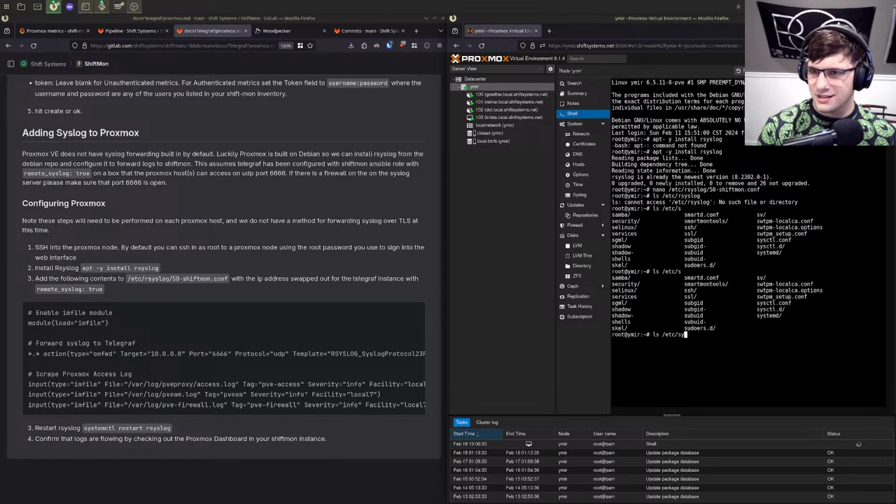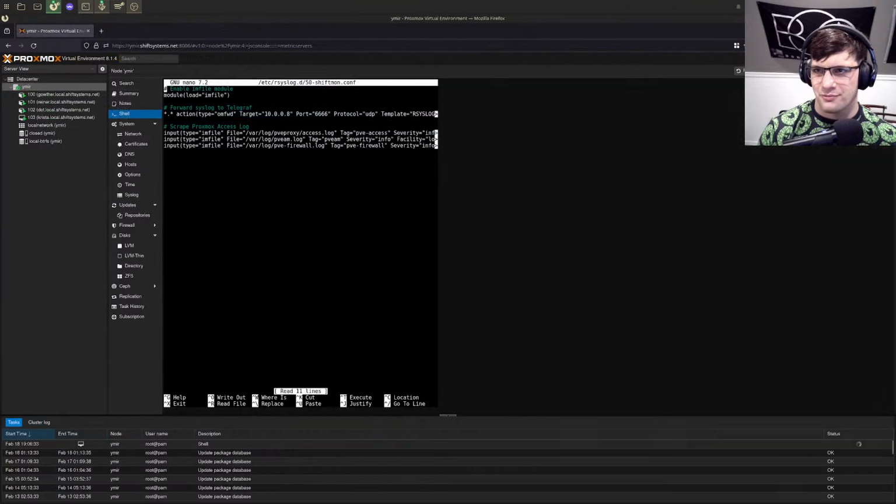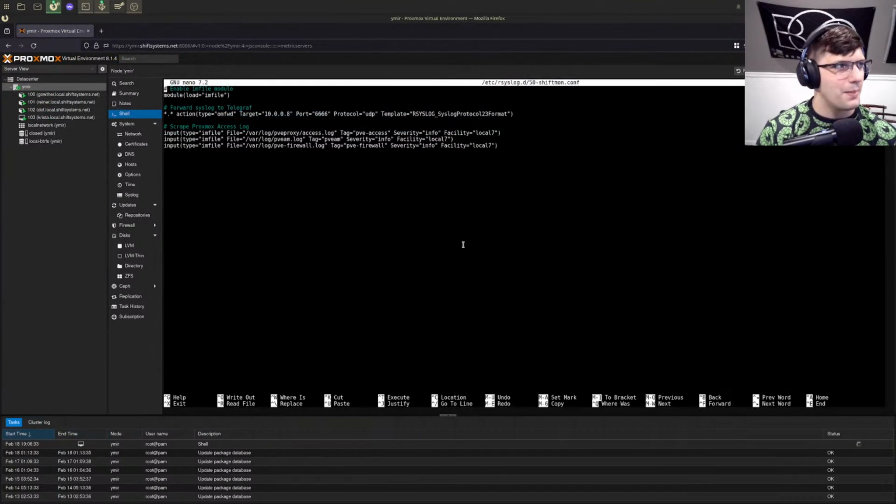/etc/syslog? Yeah, what the heck? Okay, so it is /etc/rsyslog.d. So you would edit this. I need to edit that out and then paste in this content. This will set up forwarding. You'll need to change the IP address to the IP of your Shiftmon server.